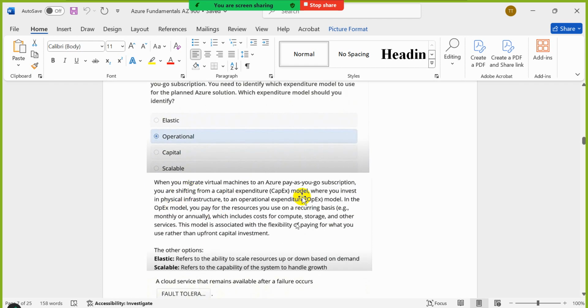So why operational? You are going for pay-as-you-go. Shifting from the capital expenditure CapEx model, where you invest in physical infrastructure, to the operational expenditure OpEx model. In the OpEx model, you pay for the resources you use on a recurring basis, monthly or annually, which includes the cost for compute, storage, and other things. We have discussed the details, right?